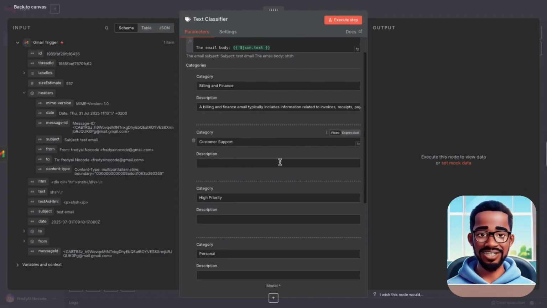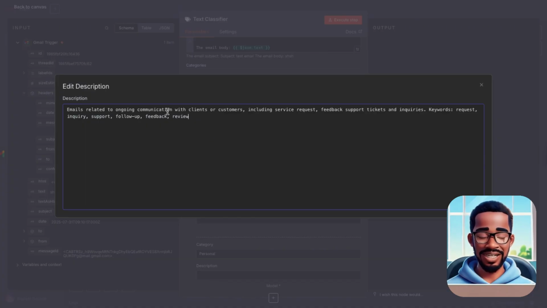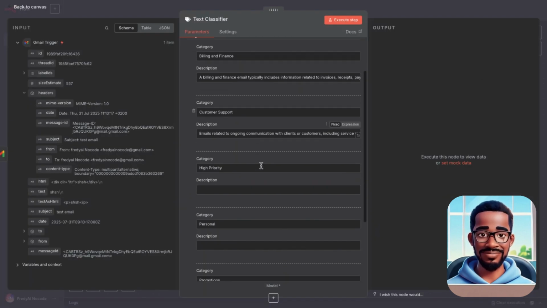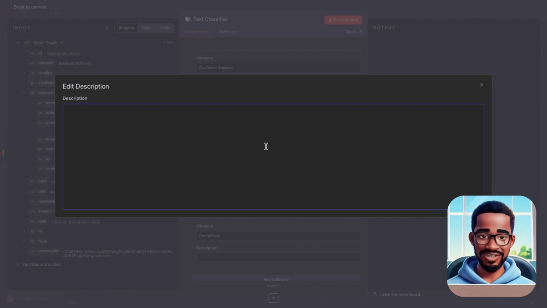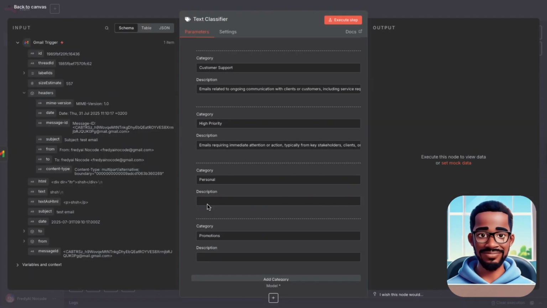Then let's add the customer support description. It's emails related to ongoing communications with clients or customers, including service requests, feedback, support tickets, inquiries, support follow-ups, and so on. Now for the high priority description. Emails requiring immediate attention or action, typically from key stakeholders, clients, or decision makers. These often include time-sensitive content, urgent requests, or strict deadlines.